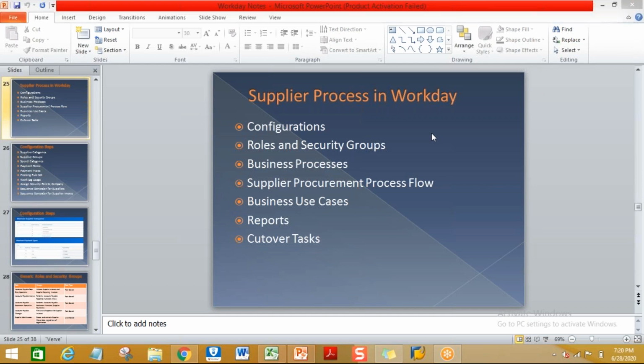And what are the business use cases that will generally come? If you forget about Workday, take any ERP, what are the general business use cases available in the supplier process? What are the standard reports, and what are the cutover tasks? So all those things we will discuss in this session. So guys, any questions?